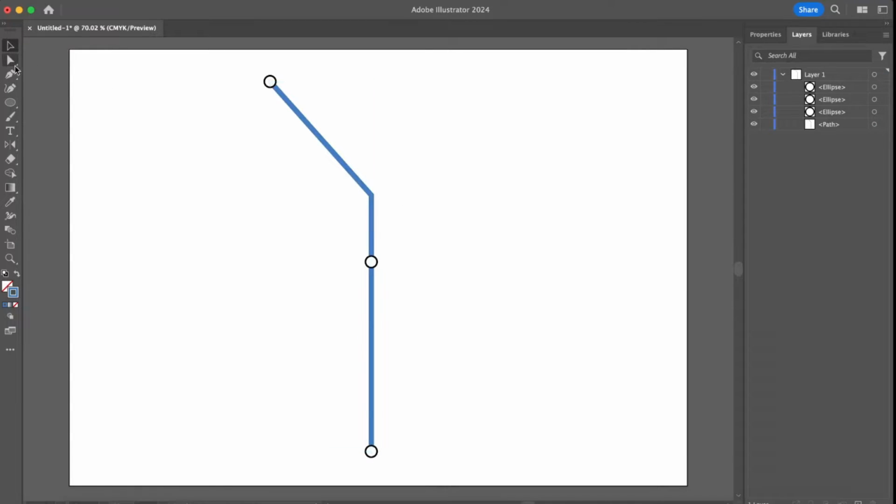So go back to your direct selection tool, which is the white arrow, click on this point where the line changes, and this little circle will pop up, and if you hold that and drag it, then it curves the line for you, and then you've got your curved line. Okay, so we've covered curved lines and straight lines.